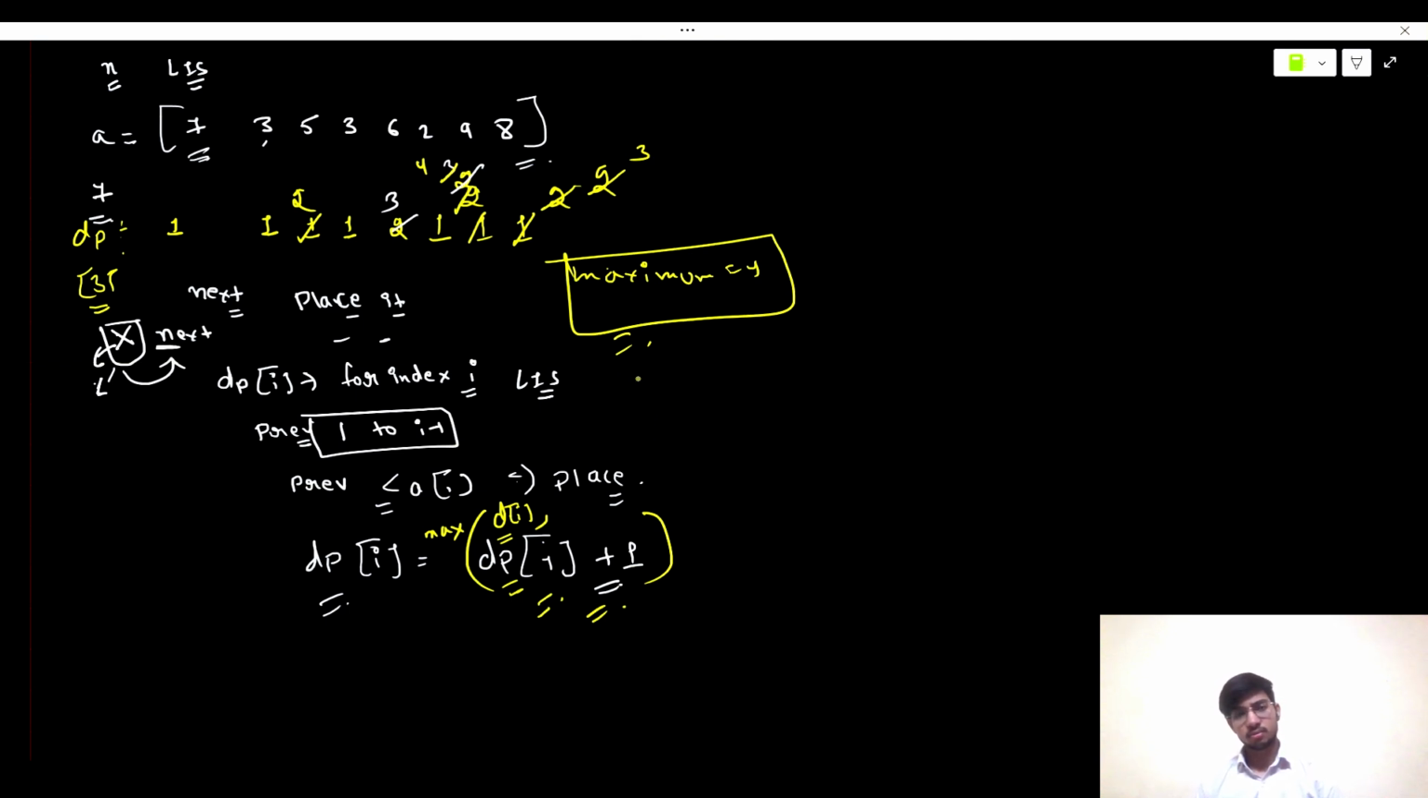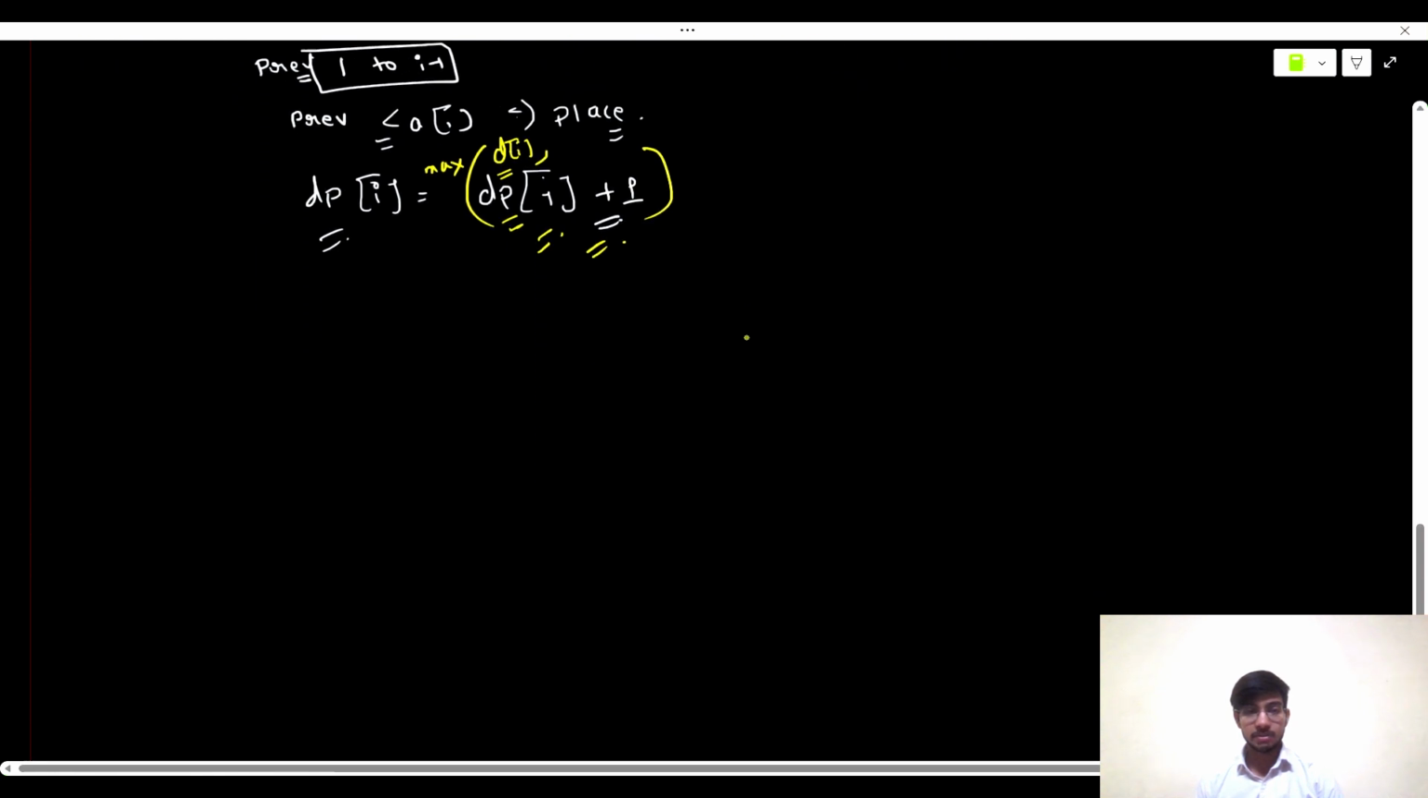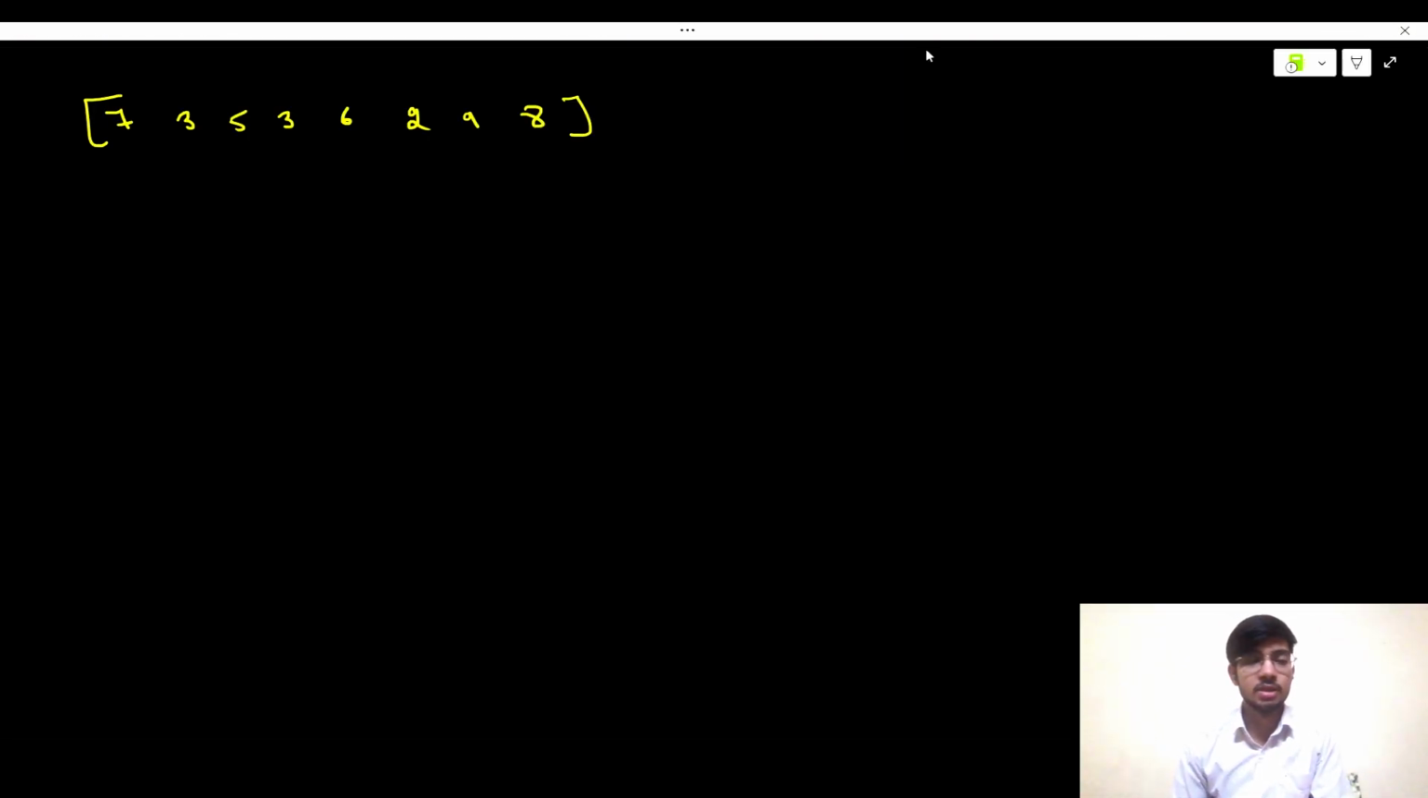Now, this works, but the time complexity of this is going to be n square, right? N square. This is something very slow. For n equals 2 into 10 to the power 5, in the worst case, n can be 2 into 10 to the power 5, and the time complexity is n square. So this is something very slow. So we have to find an optimized approach, right? So let's try to optimize it.